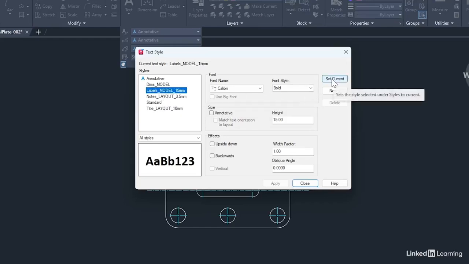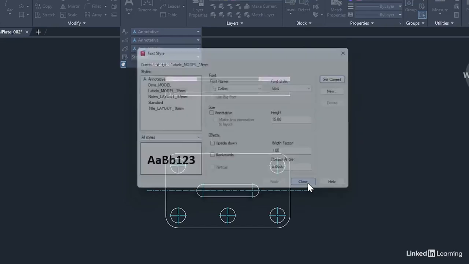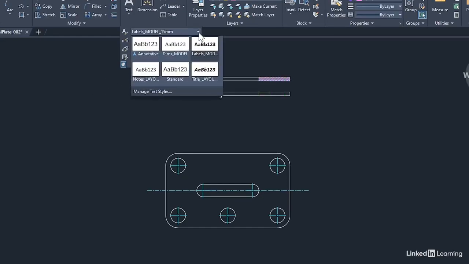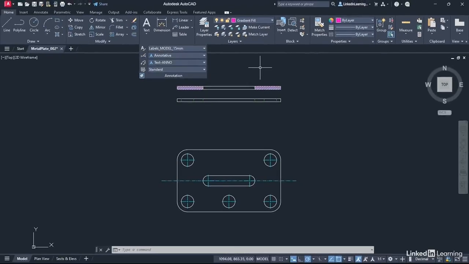Now we're going to select Labels Model 15 millimeters. Click on Set Current to make it the current text style. You'll see that changes up there in the dialog box, and then click on Close. You'll notice in the annotation flyout now, Labels Model 15 millimeters is the current text style. Now you can click on this flyout arrow here and select whichever text style you want to use at any time. So just make sure that you have got Labels Model 15 millimeters set as your current text style.